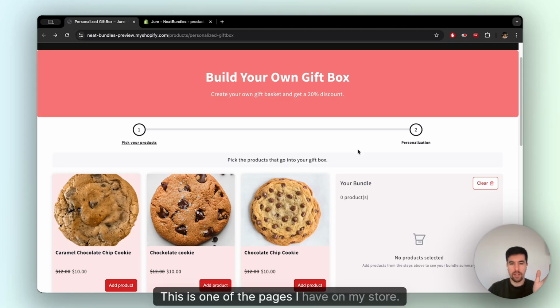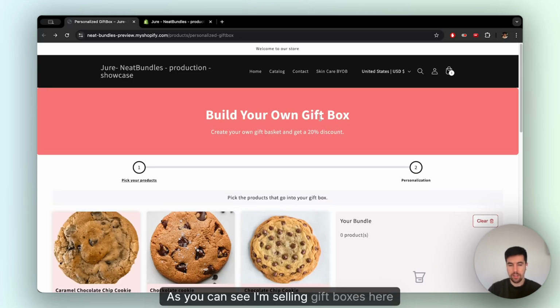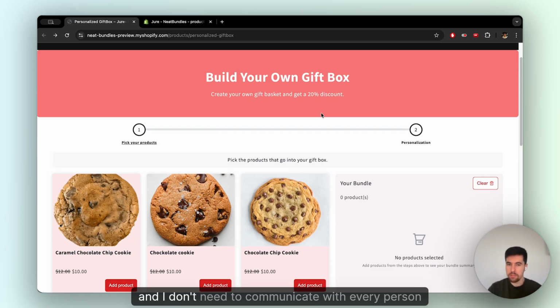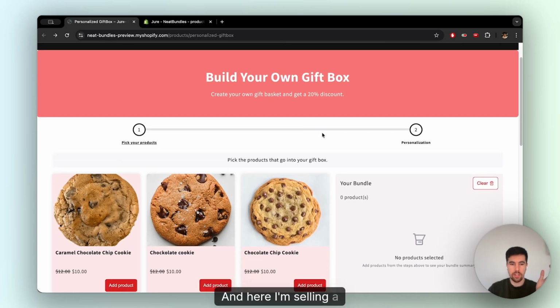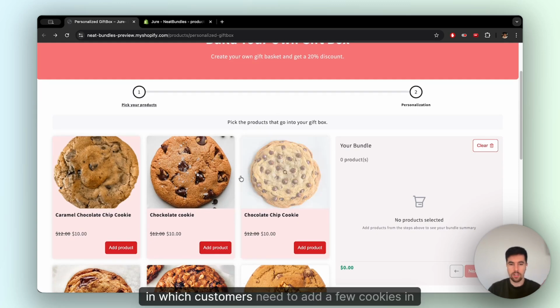This is one of the pages I have on my store. As you can see, I'm selling gift boxes here, and I don't need to communicate with every person individually. I don't need to share emails with them. I can just point them to this page, and here I'm selling a cookie gift box in which customers need to add a few cookies in their gift box, and they can also add an optional personalization at the end.